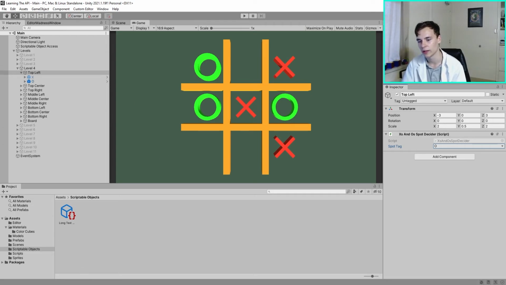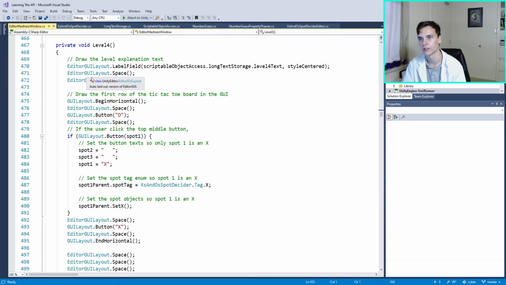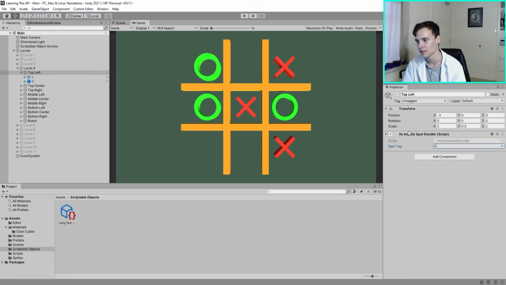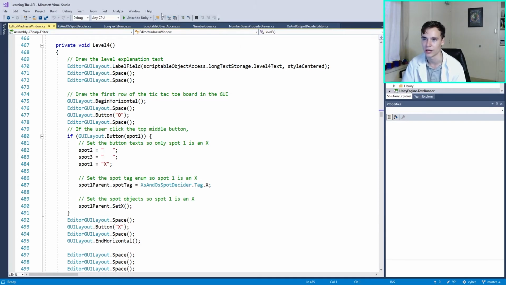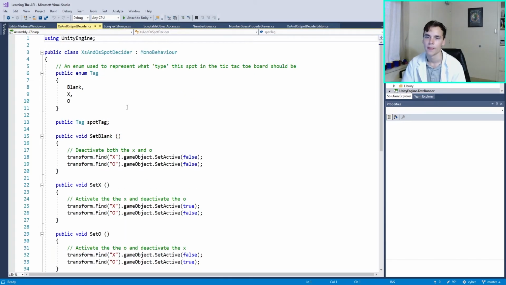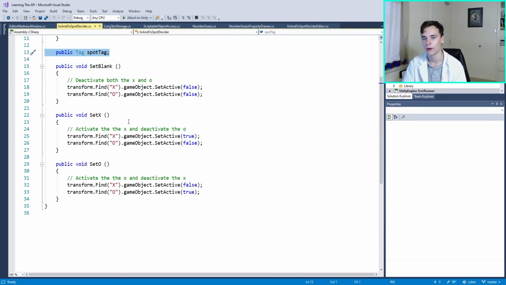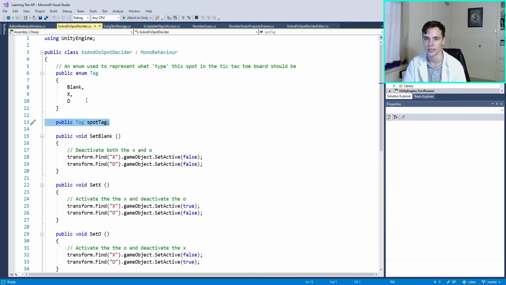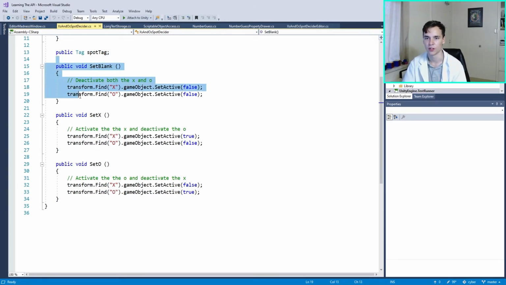So then going into some code things of how I make that happen. So this X and O's spot decider, let's go check out that first. That would be over here. So this is having that enum that you were just seeing of having blank, X or O, and then getting that as a public thing to be able to see that in the inspector and change it. So then we have 3 functions here that describe the functionality of the 3 states that we can be in. When these functions are called, it does exactly what you just saw in the inspector.